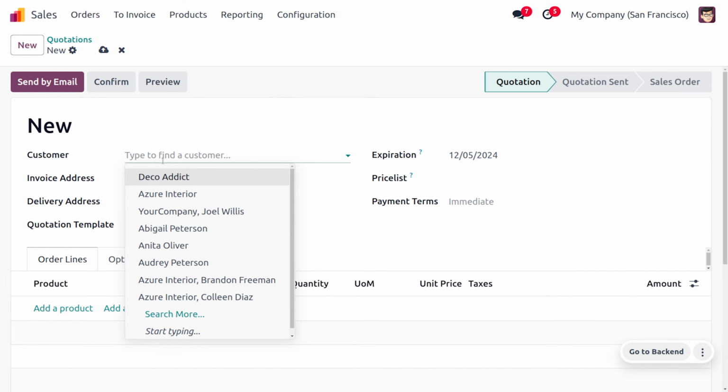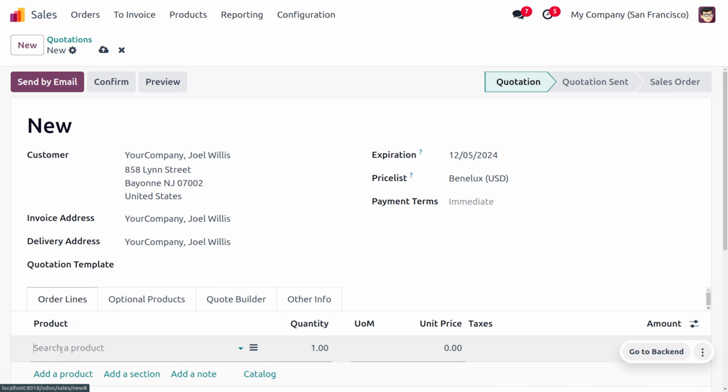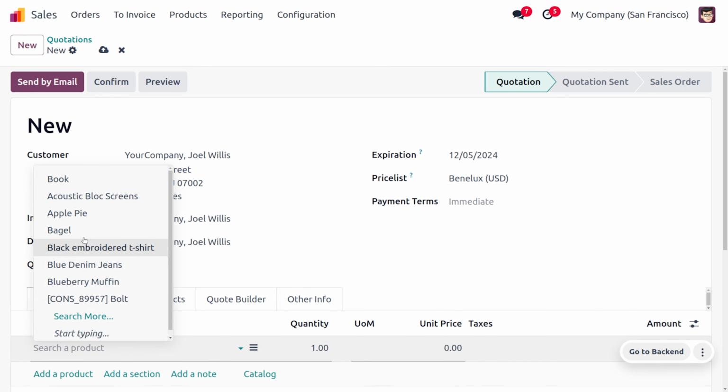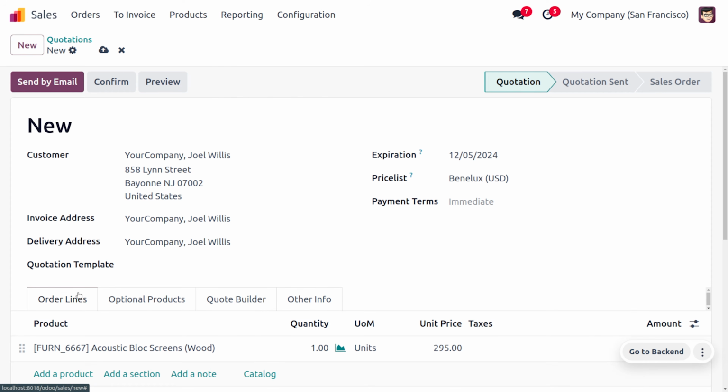As the customer is a portal user, we know the customer can make the payment from their portal. I'm going to choose the customer as Joy Wills, who is a portal user. Let me add a product, which is acoustic block screen. Here you can choose the variants. Afterwards, you can save this.